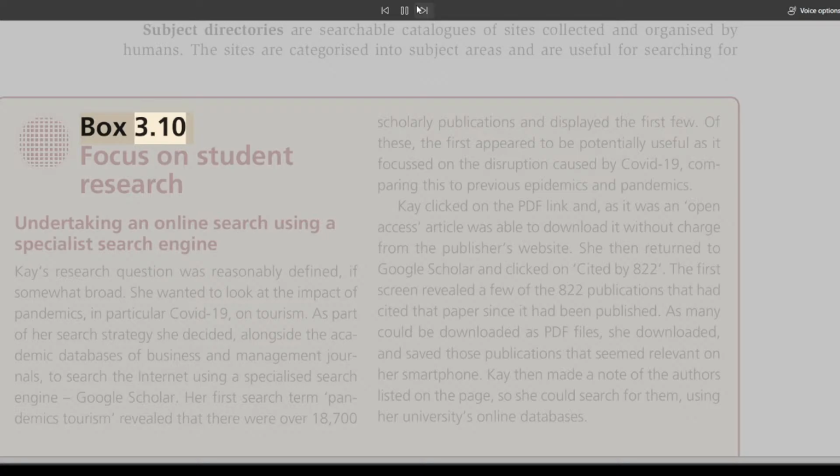Box 3.10. Focus on student research. Undertaking an online search using a specialist search engine.